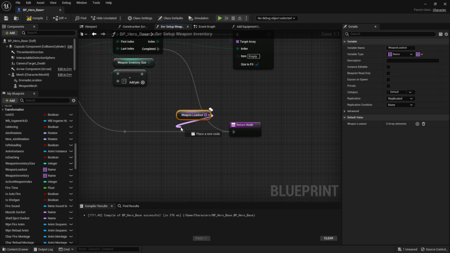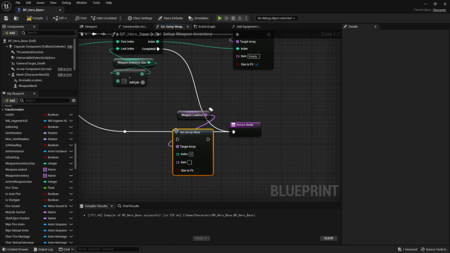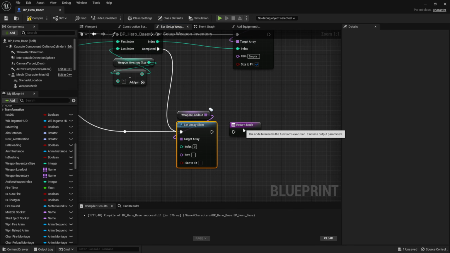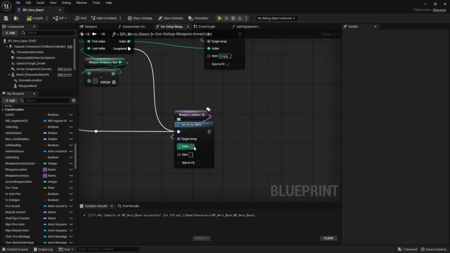And for the loadout, our third index slot is going to be our equipment slot. So we're going to have 4 slots in there, 0, 1, 2, 3. 0 is for the pistol, 1 and 2 is for primary weapons, and then 3 is going to be for equipment. So we can simply grab a set array element in here and move over the execution pin. So let's move the return node out of the way for now. And so we can simply set the index in here to 3 manually.